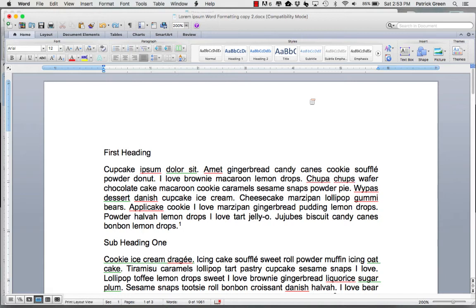All right, we're making an automatic table of contents here in Word for Mac 2011. The first thing you need to do is use styles. To use a style, I select a heading and I come up to styles and choose. In this case, I'll choose a heading 1.